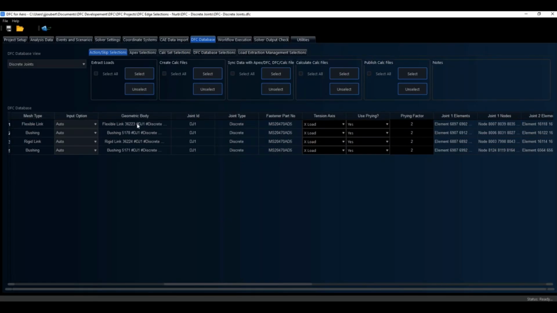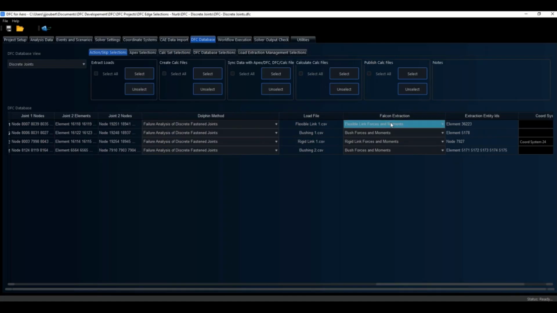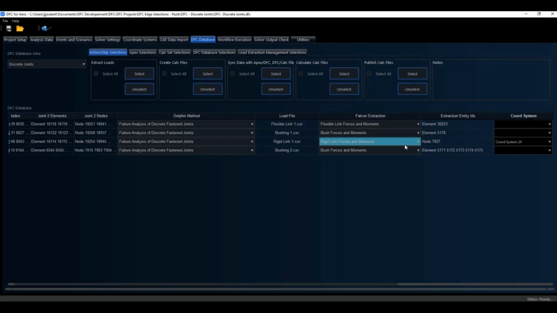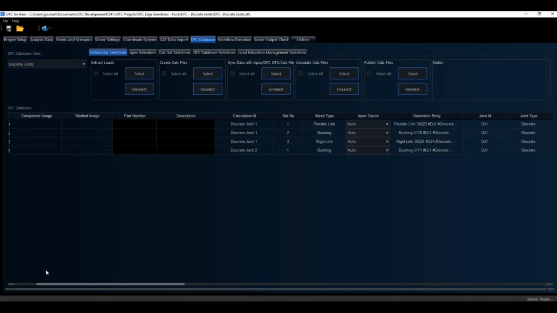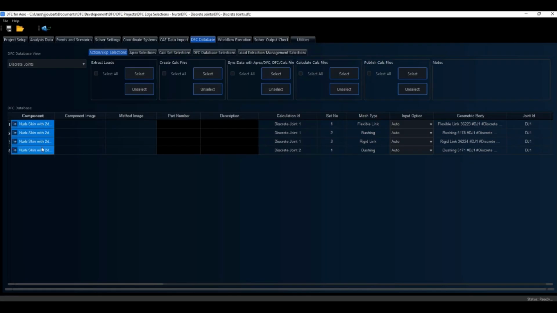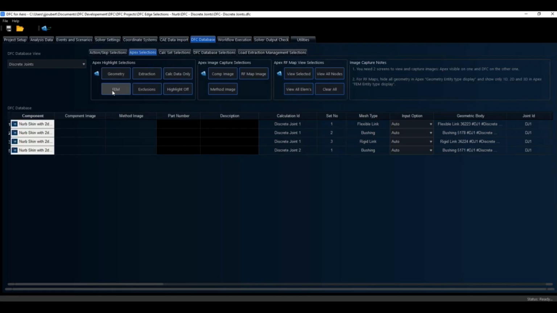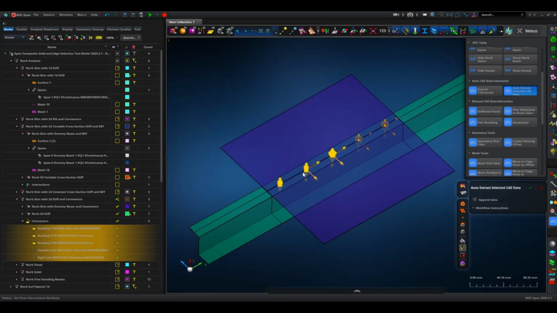We've got our discrete joints. It's all grouped by the element type per joint ID. We've assigned our extraction method, how we want to do it, and we have our extraction entity, either elements or nodes. And typically for rigid links, we want to extract that in a coordinate system to align the shear and tensile axis with the fastener allowable. So for each calculation set, you also have the functionality to visualize what is applicable to the calculation set in Apex. We highlight the particular connectors for those calculation sets in Apex, so you can see what you're working with.